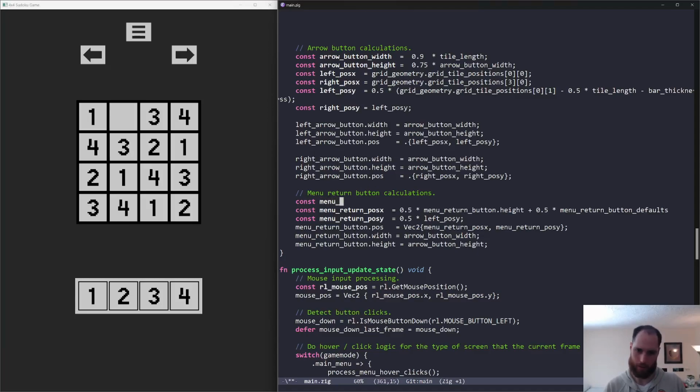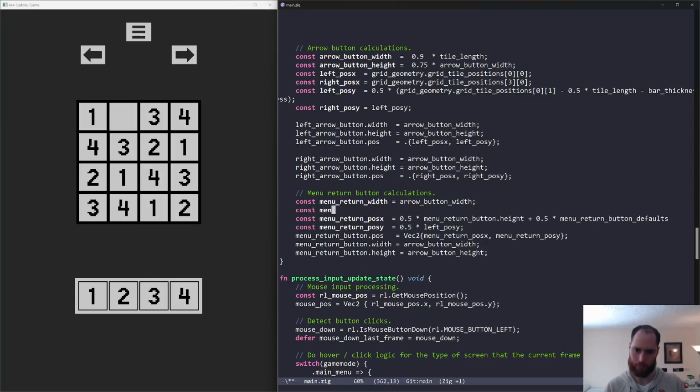Let's just make some constants. And then you return, we'll just set these things. So yeah, this is just going to be the arrow button width, menu return height. And then here we can just say, yeah, this will be menu return button height plus the menu return button width.